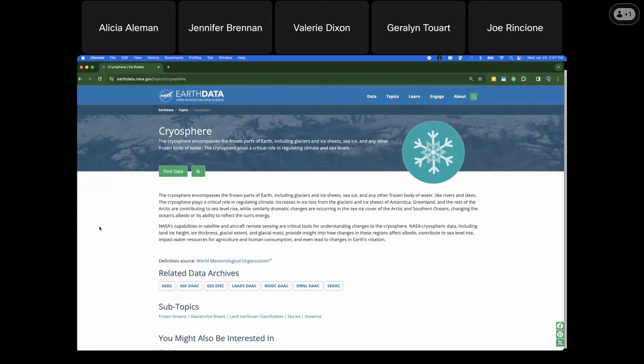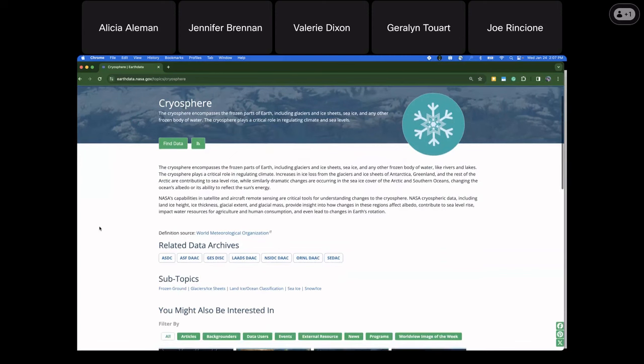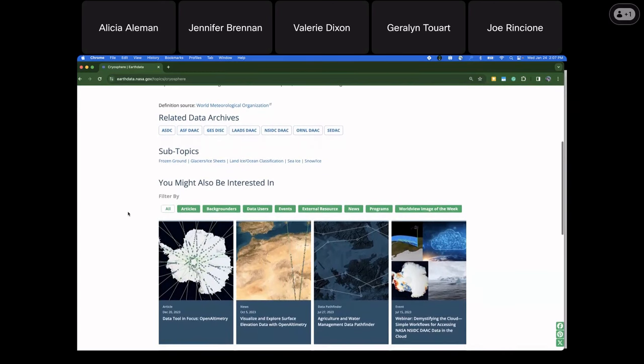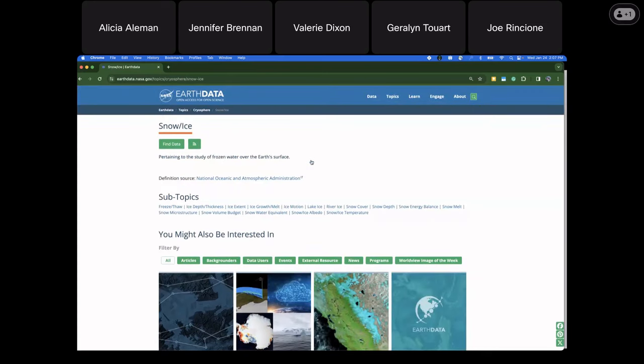On the topic page, you'll see a high-level description of what cryospheric data is, and some examples of the data products that provide information about, in this case, the frozen parts of Earth, such as ice thickness, glacial extent, and glacial mass. As you scroll down the page, you can also access information about the different data archive centers responsible for the management of these data. And then below that, there are some subtopics that you can click on. Let's do snow and ice here, to learn about specific types of cryospheric data that are actually cataloged.